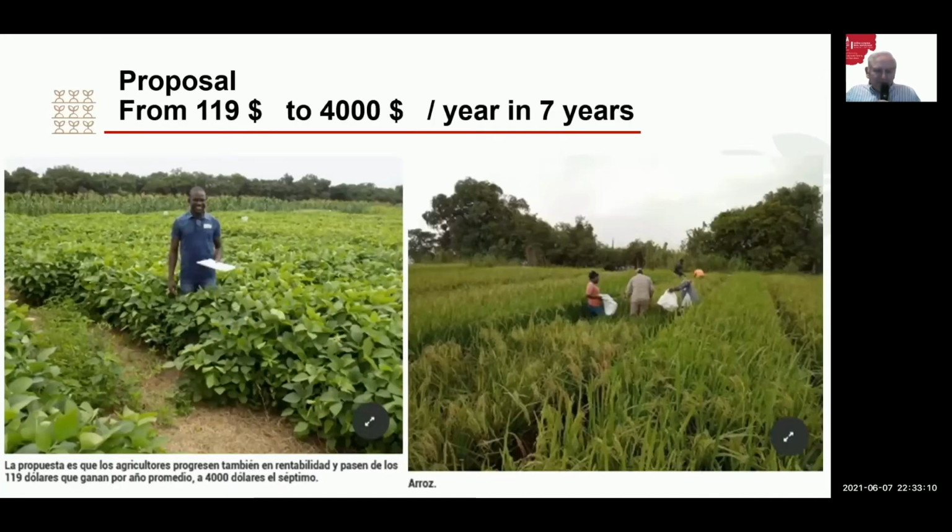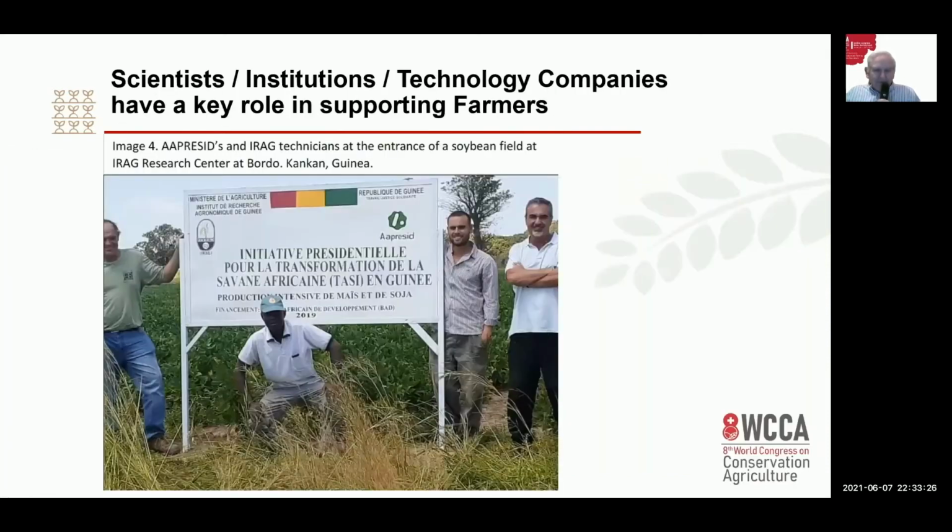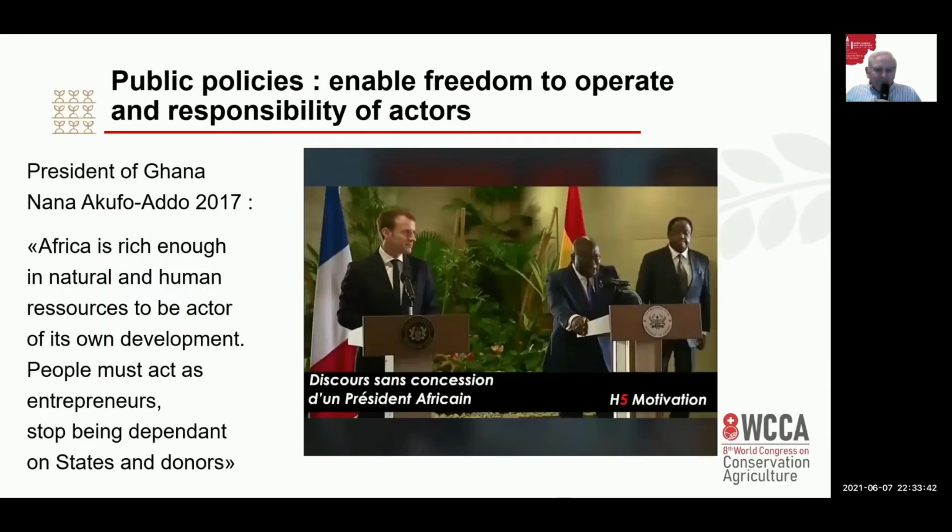The results are amazing. Higher yields, higher productivity, and profitability for farmers. This is the basis for sustainable development of human society in the countries. Scientists and institutions, technology companies have also a key role in supporting farmers. Here you see the cooperation between APRESID and the Institute of Agronomic Research of Guinea. Public policies are essential to enable freedom to operate and responsibility of actors.